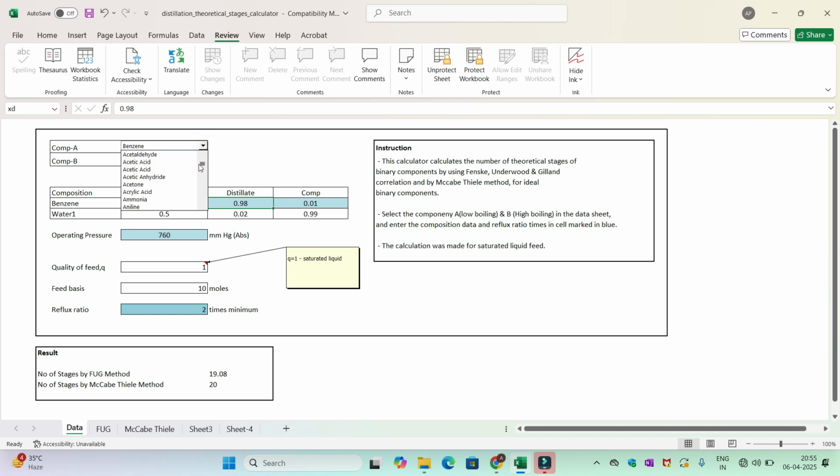So there are a lot of options which are available. Currently I am selecting only component A here, that is benzene. So let me select the second component as maybe toluene. Let me see if there is toluene available. Yes, so toluene is available.